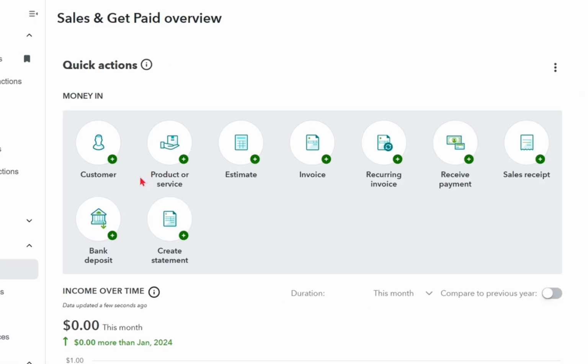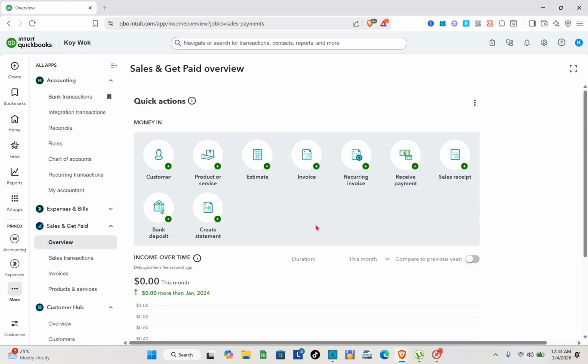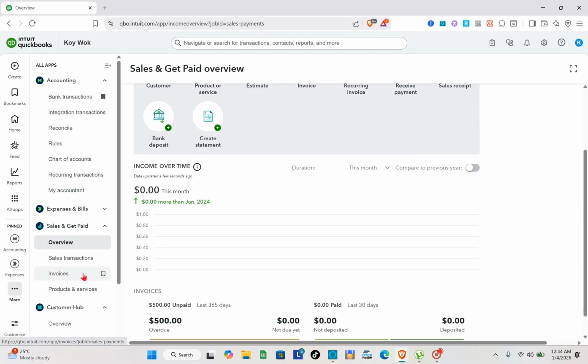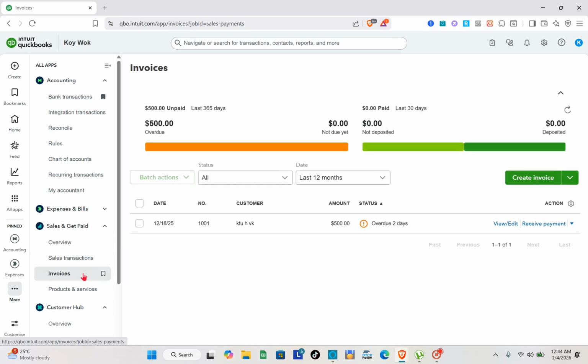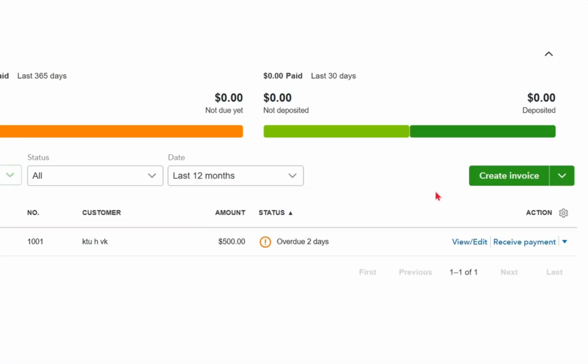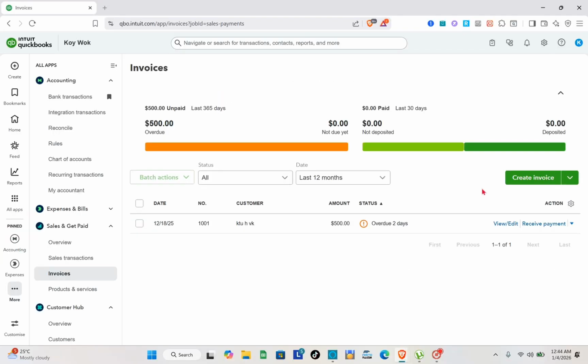If you would like to add a customer's product or service, you just have to go here. Then here you also have your invoices. To create a new one, you simply tap on Create invoice. Now for the expenses and bill payments, just go to Expenses.